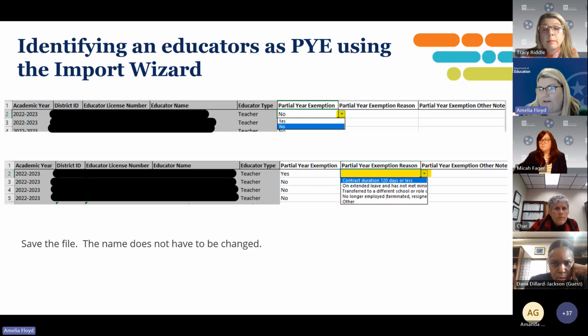It will ask you the same question there when you get ready to mark the teacher. You'll have a list of your teachers. When you mark the teacher in the drop down, it's yes or no. So most of your teachers will be no. You would change that to yes for anybody who's a PYE. And then in the next column, there's a drop down, and it has the same options for you there. There is also an option to add a note for your other here.